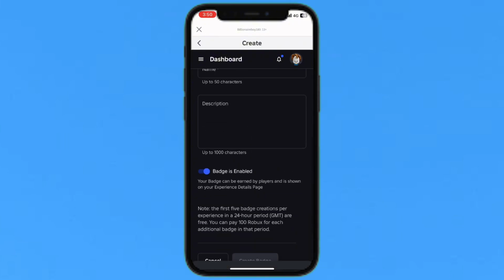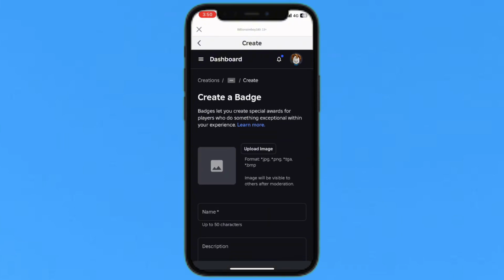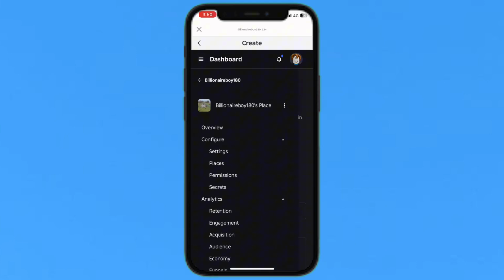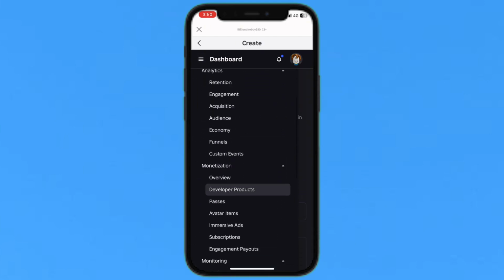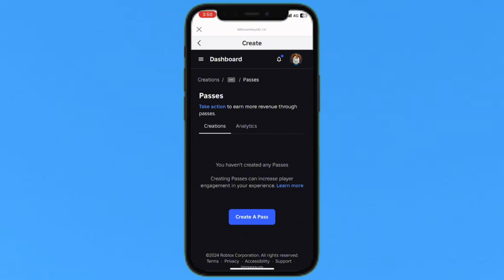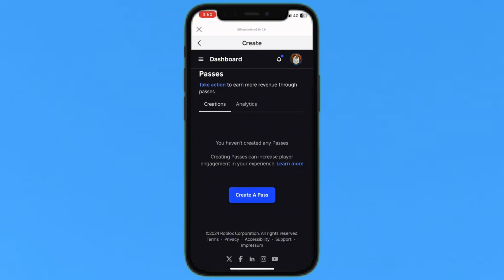So after you will just scroll down and tap on the top left corner of lines 3 and scroll down to find monetization is passes. So just create a pass of this Roblox account.